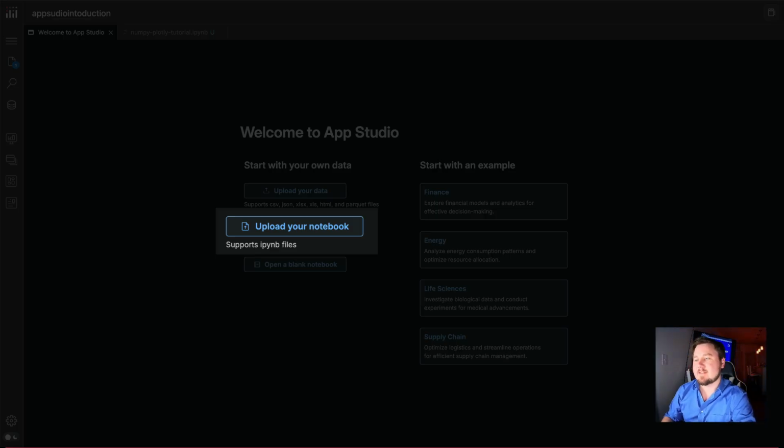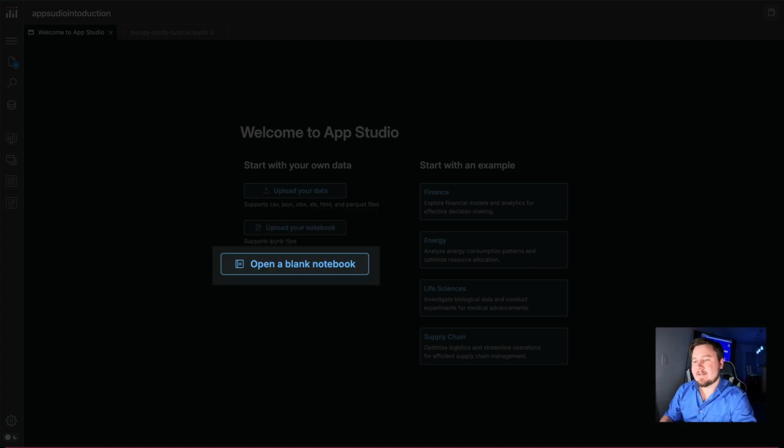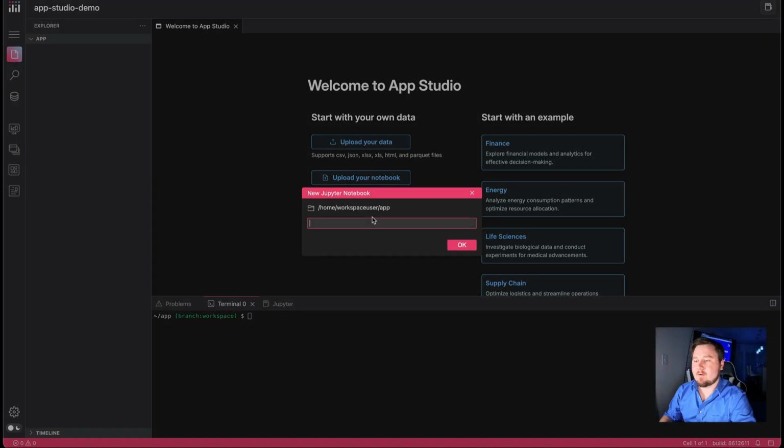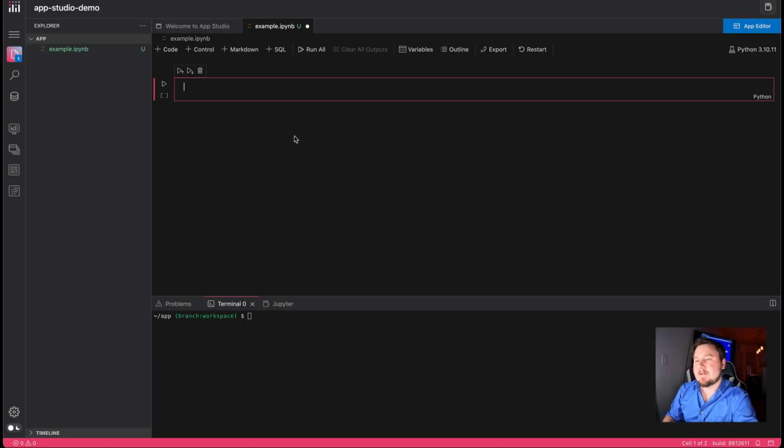Outside of that, you can use an existing Jupyter Notebook and build out your App Studio from there. Lastly, you can get started by just creating a blank notebook, and we can get an idea of what takes place whenever you are working within App Studio.